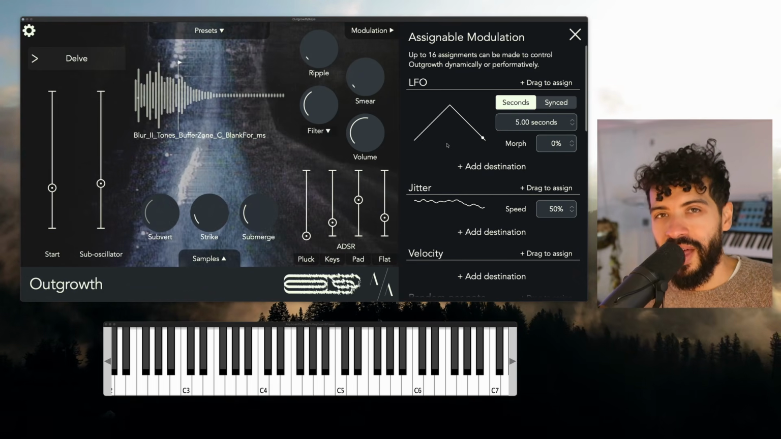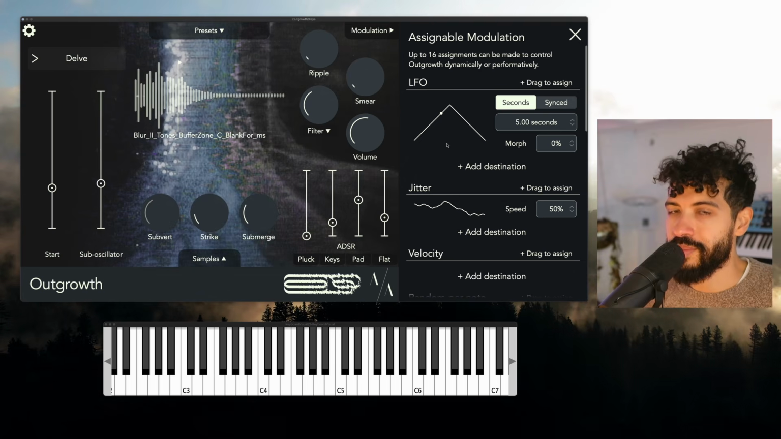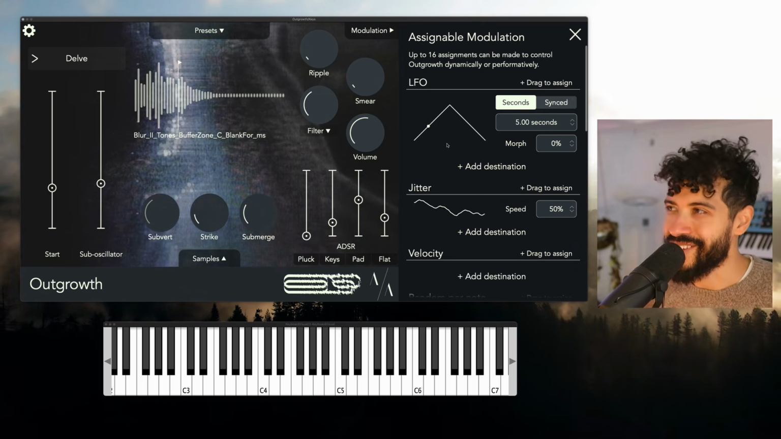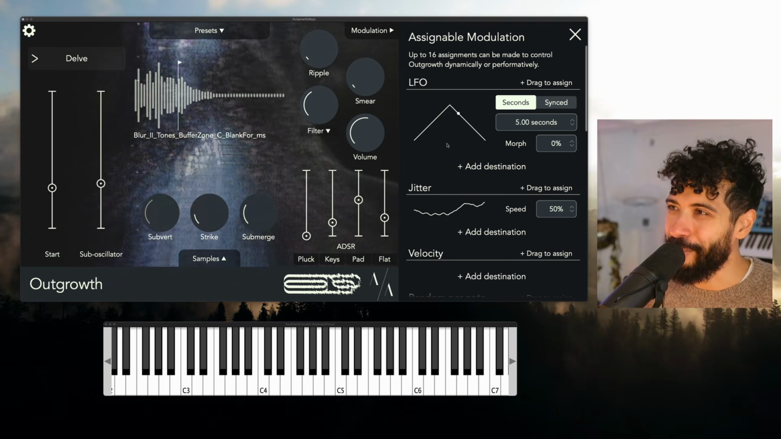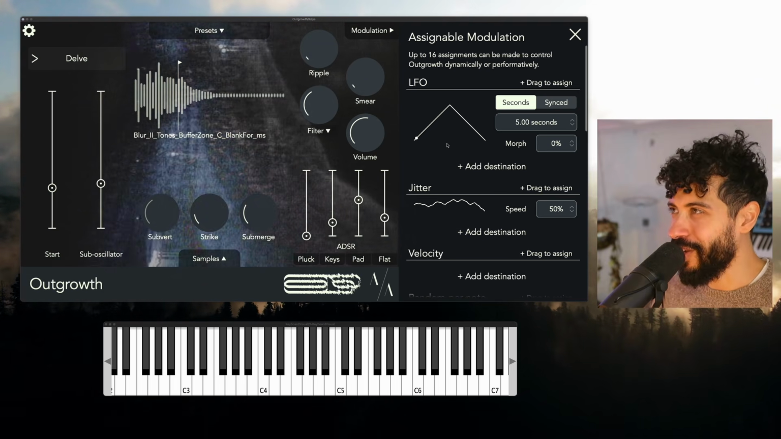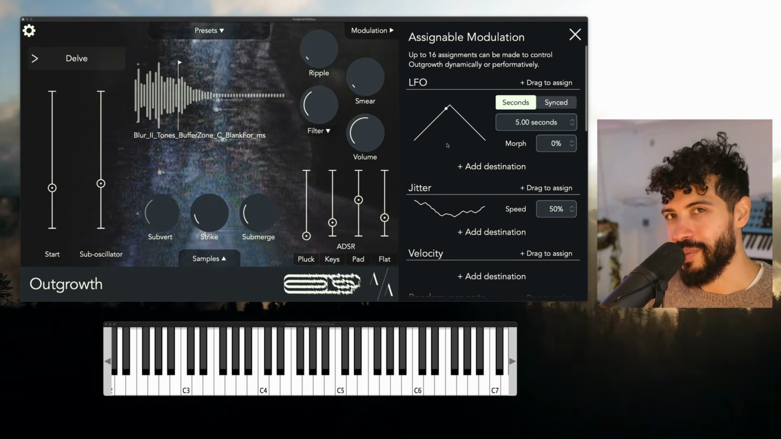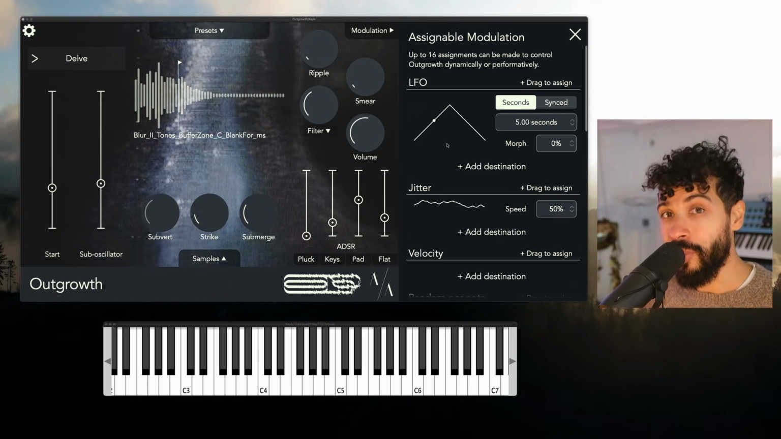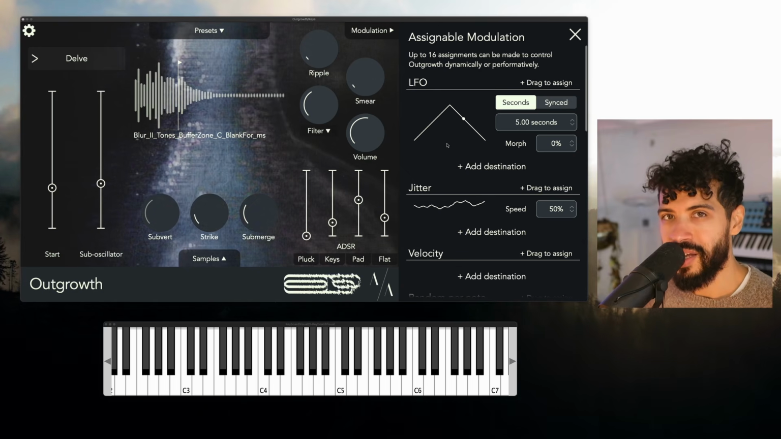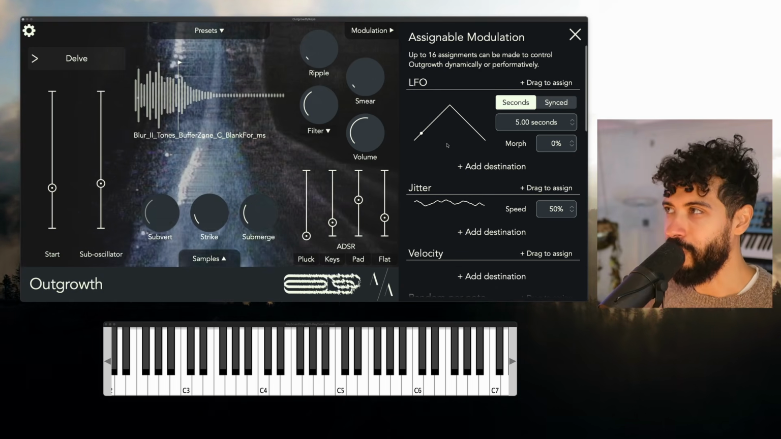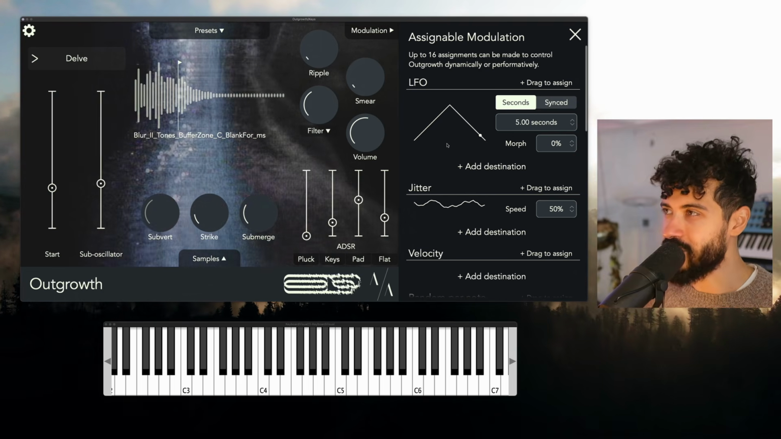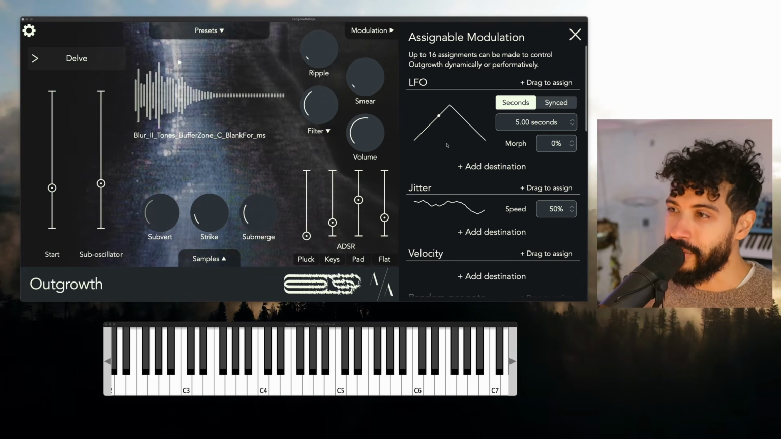Yeah, so that is Outgrowth's modulation matrix. Hopefully you stuck around because I think this ended up being pretty long. But I think there's a lot of capability here, and this is one of the parts of Outgrowth that gets me the most excited. I think, you know, it's a sample player, it can be a synthesizer, and it's really powerful once you start throwing this modulation at things. And I think it's really nice, and I find it to be logical.